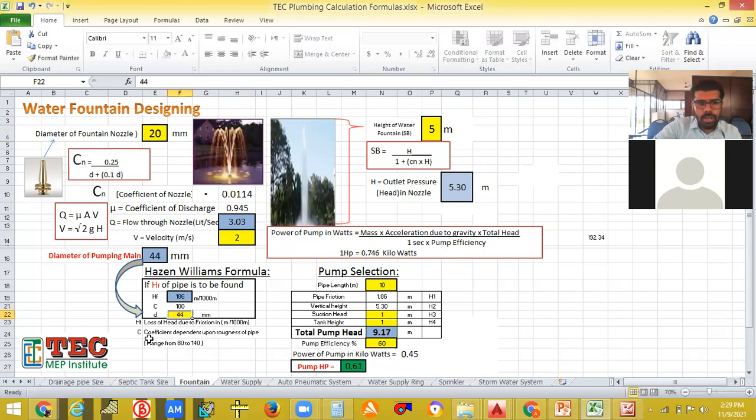Okay, so I got the frictional loss as 186 meter per 1000 meter in that pipe. So I got the friction loss, I got the pipe diameter of the pumping main, and discharge also I got, 3.03 is the flow of the nozzle in liter per second.